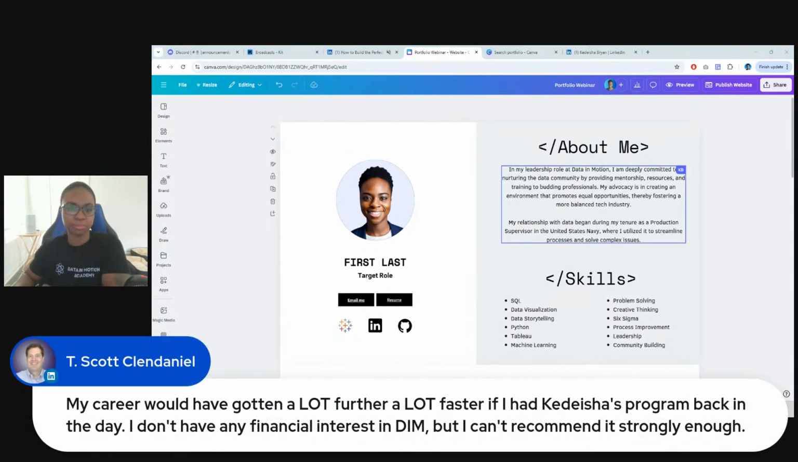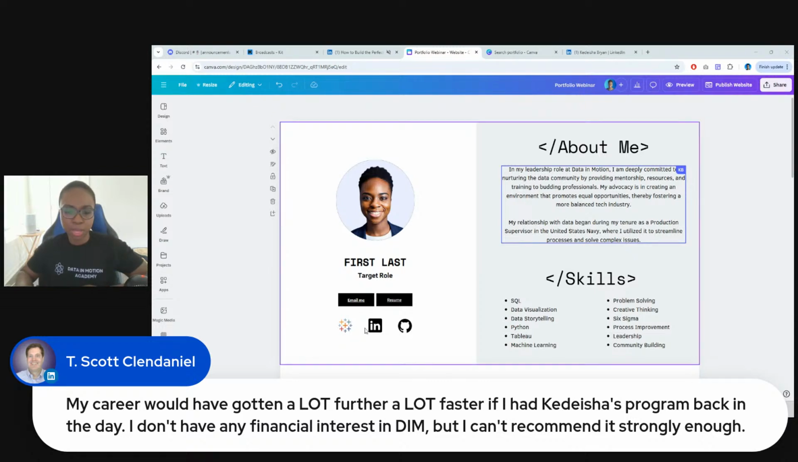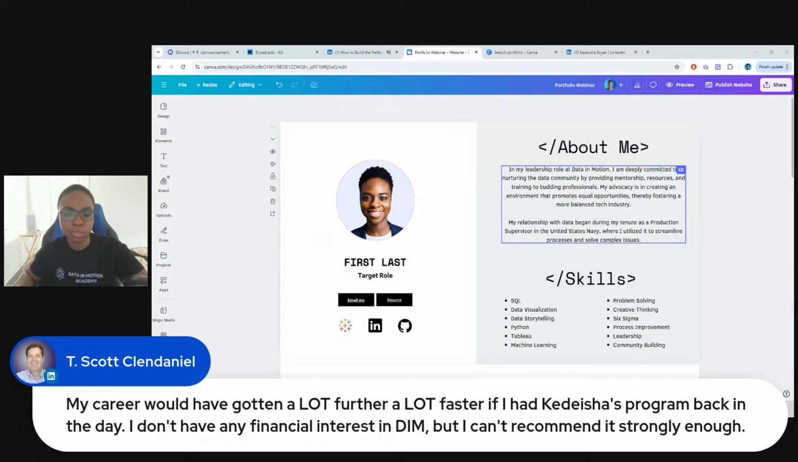Thanks, Scott. My career would have gotten a lot further and a lot faster if I had Kadisha's program back in the day. Yet Scott has no financial interest. Can't recommend it. Thank you. Absolutely. It's all about accelerating career changers' careers in this very difficult market. It's a very different market.